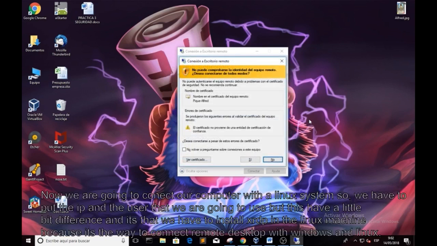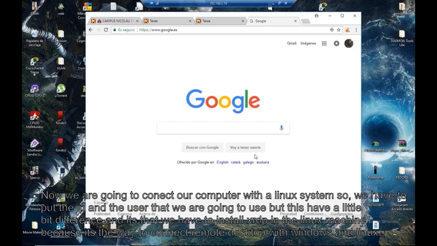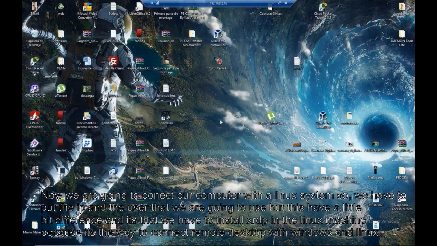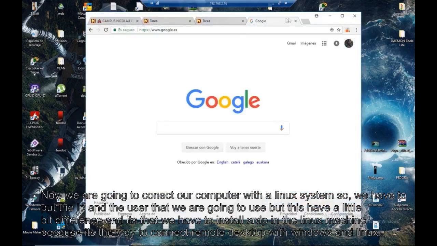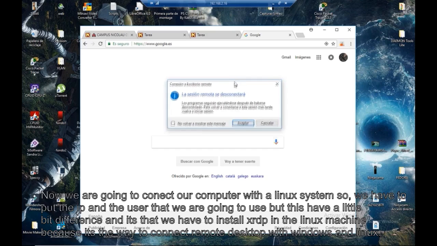Now we're going to connect our computer with a Linux system. So we have to put the IP and the user that we are going to use. But there is a little difference: we have to install XRDP on the Linux machine, because it's the way to connect Remote Desktop between Windows and Linux.